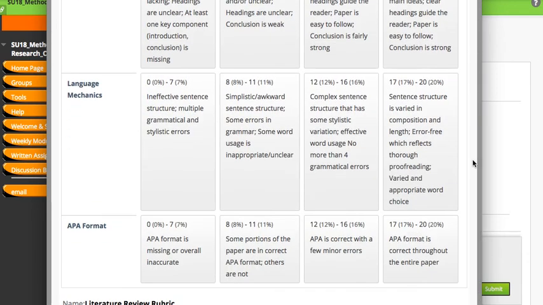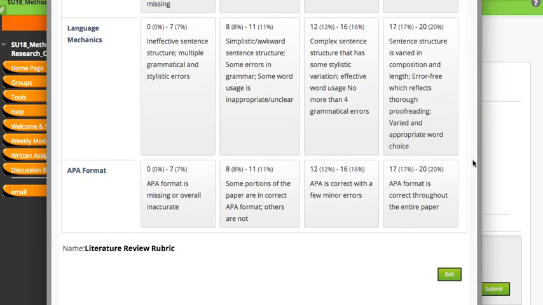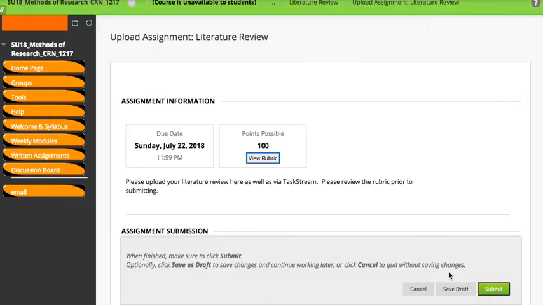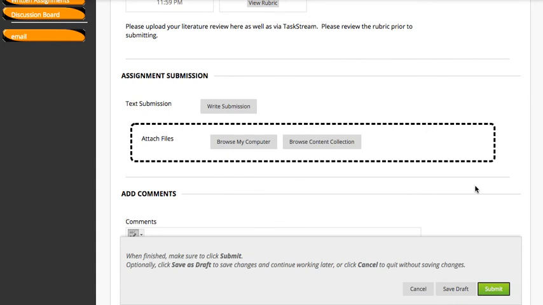Sometimes students tell me, oh, I saw a rubric, but I didn't look at it. Well, if you don't do that, you're probably not going to get a very good grade, because these are the components that I'm looking for. So make sure you look at the rubric prior to starting to write your assignment, and then also look at it prior to submitting to make sure that you have included all of those things.